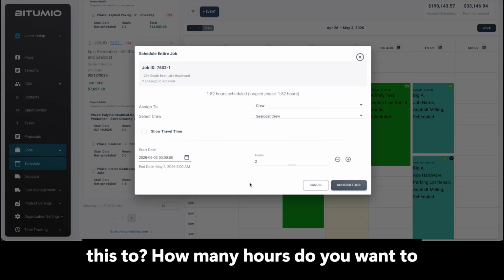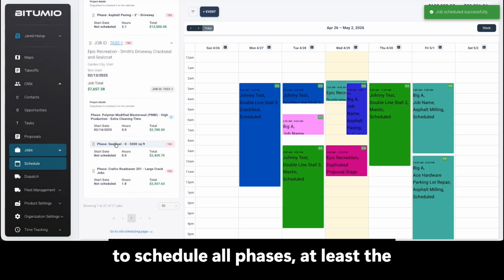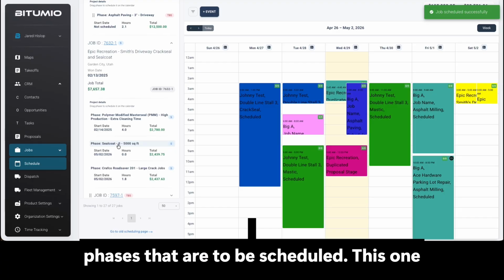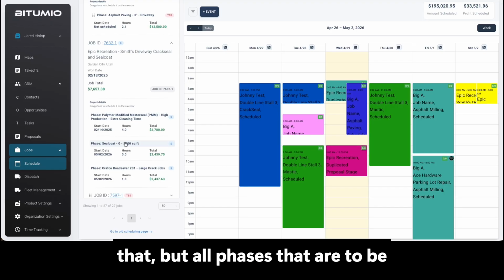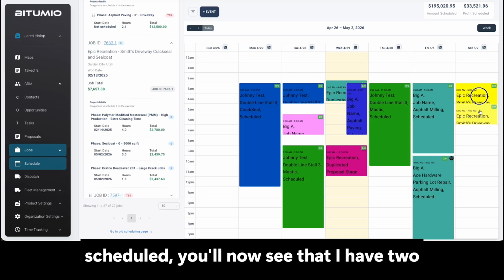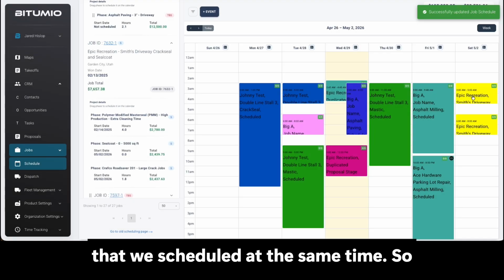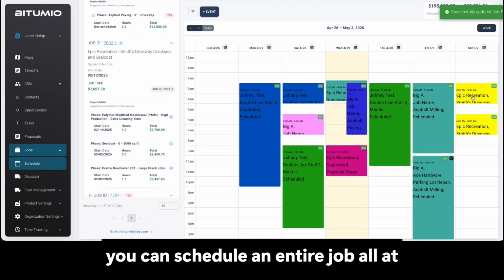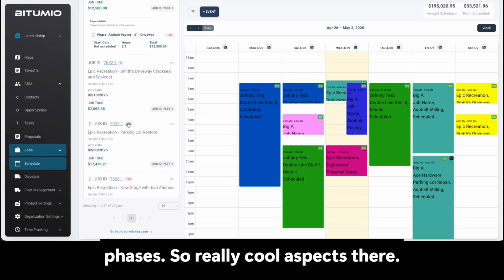How many hours do you want to assign to each block? And now it's going to schedule all phases, at least the phases that are to be scheduled. This one was already scheduled, so we didn't touch that. But all phases that are to be scheduled, you'll now see that I have 2 separate phases over here on the calendar that we scheduled at the same time. So you can schedule an entire job all at one time versus scheduling individual phases. So really cool aspects there.